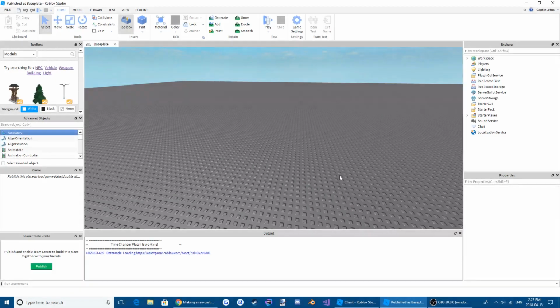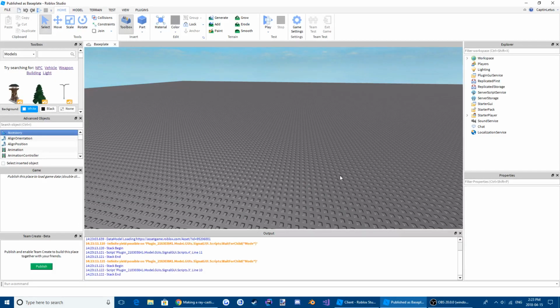Welcome back to another Roblox scripting tutorial. Today we are going to be making a Raycast shooting gun. A Raycast shooting gun is a gun that makes an instant laser bullet rather than a moving projectile, which is actually fairly easy to make.